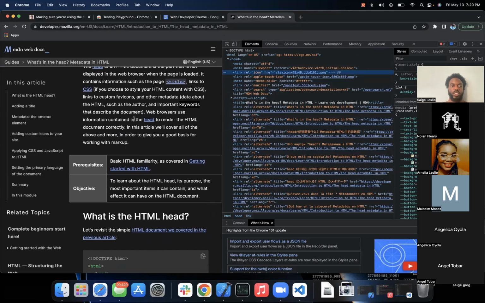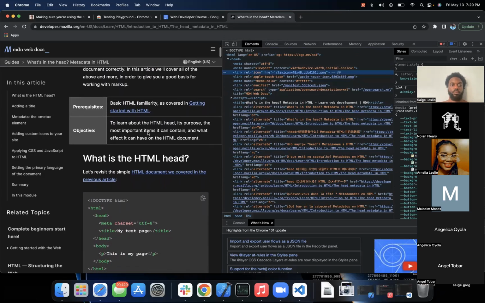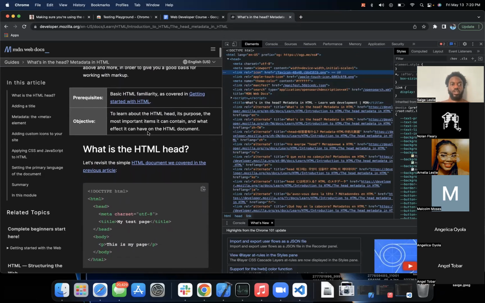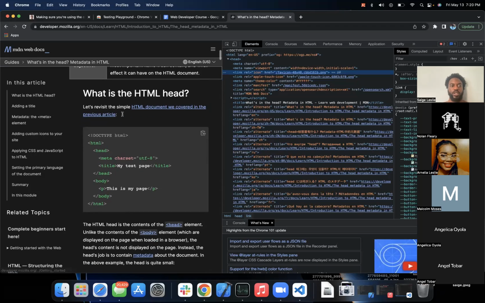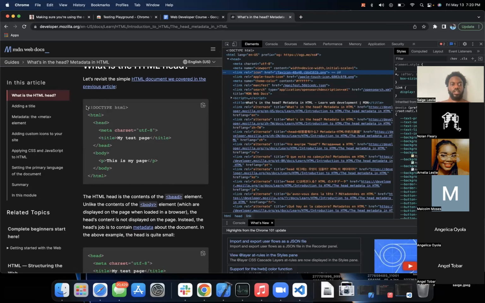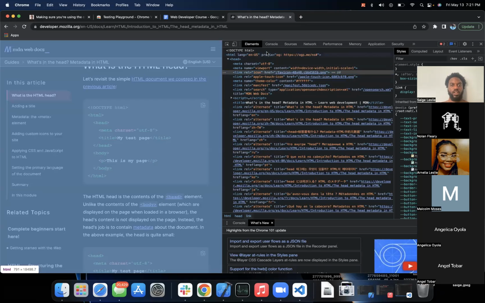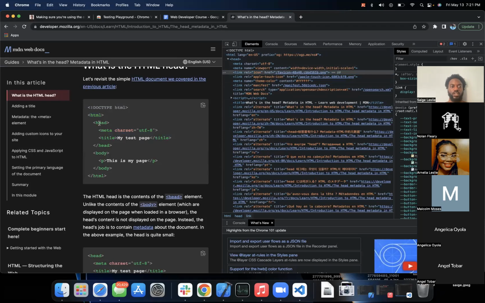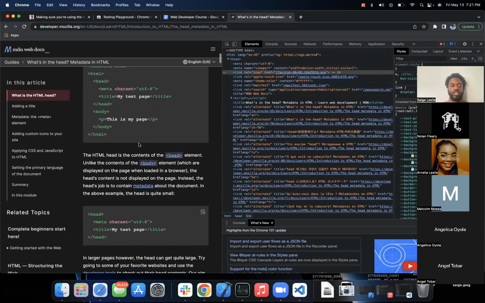Web browsers use information contained in the head to render the HTML document correctly. In this article, we'll cover all of the above and more in order to give you a good basis for working with markup. What is the HTML head? Let's revisit the simple HTML document we covered. We're not going to revisit it, because we have a perfect little example right here. And we also have this perfect example. So head, meta charset UTF-8. This has to be included. We're going to find out what that's about soon. Then the title, My test page, is their example. And then they have the body, which is the actual content on the page.